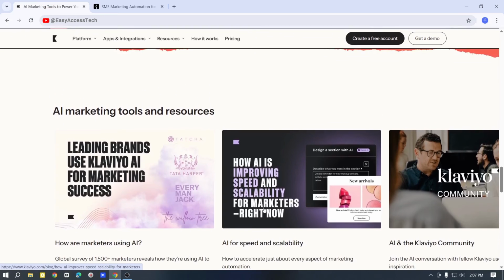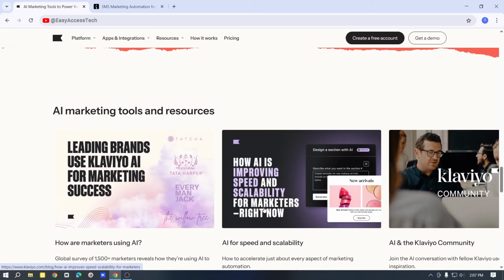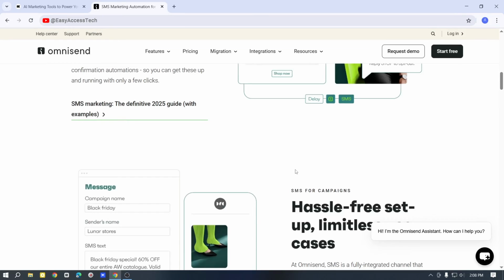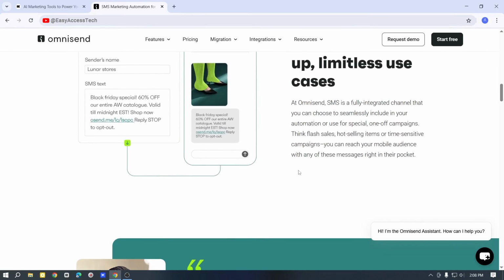Now let me compare them in simple terms. Klaviyo is very strong in email marketing with personalized messages. It is smart and data driven, but it is mostly email focused and SMS too. But it has fewer channels than Omnisend. Omnisend covers more ways to talk to customers. Email, SMS, push notifications, chat, all in one place. It gives you more choices and its automation builder is easy, especially for new users.